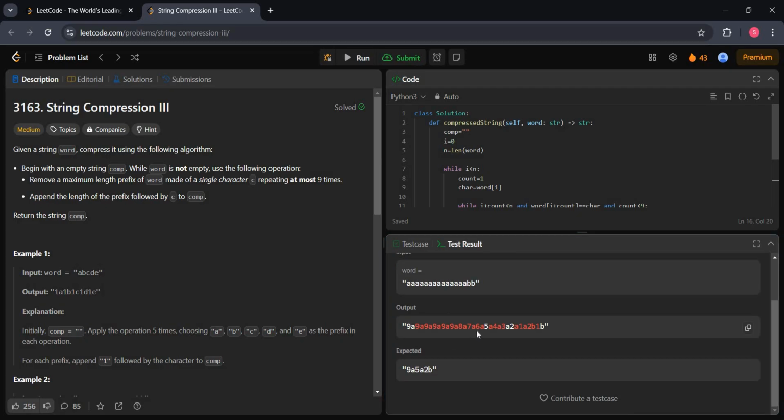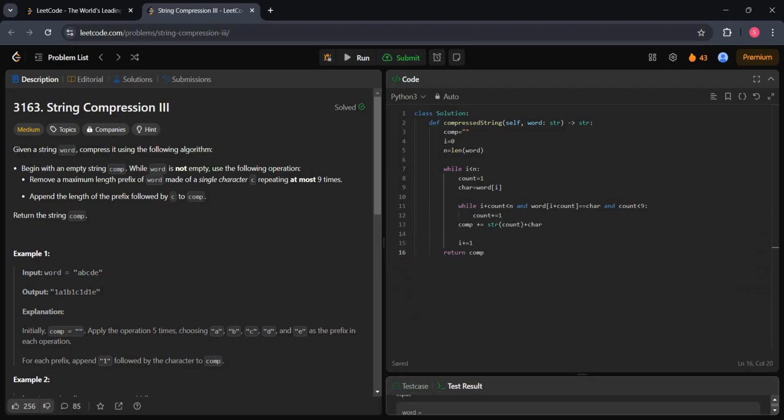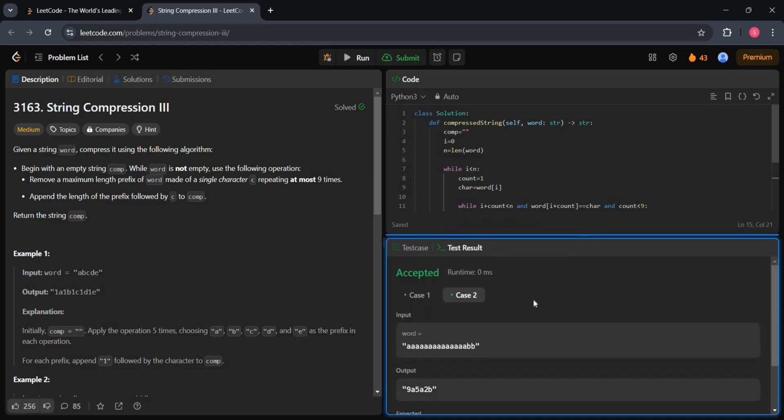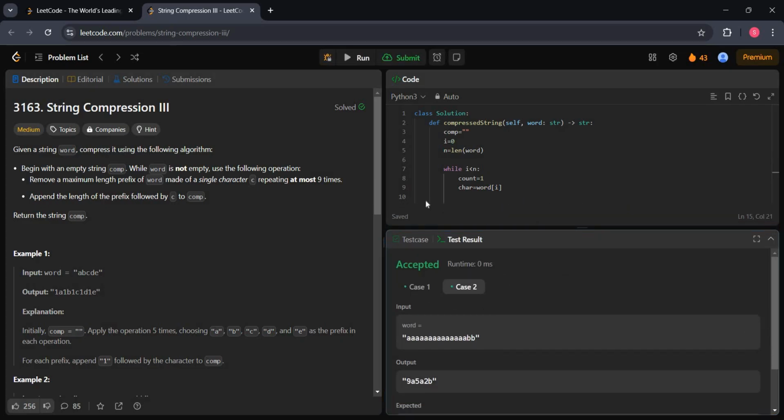Oops. Okay, 9A, 9A. Okay, okay. I think this is where I might have made a mistake. Give me a second. I just made a small mistake. This is where it should be i plus equals count. It's not 1. Now let me run the code. Yes, as you can see, all our test cases are passed.